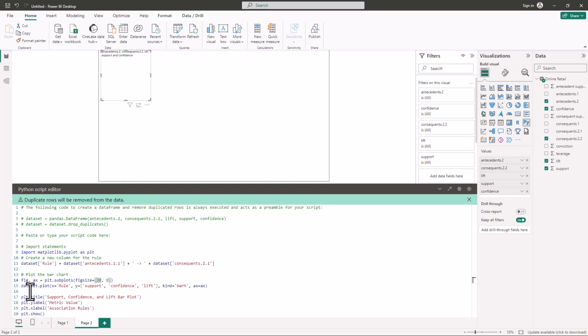I would say I want to plot from my data set. On the x-axis, I want the rule, and on the y-axis, I want support, confidence, and lift. But because this is going to be long, I want the bar chart to not be a vertical bar chart. I want it to be horizontal. So that's why I specify kind bar H.